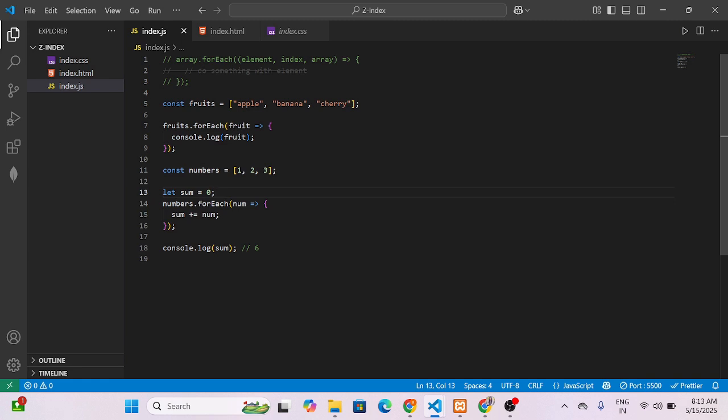In this video I will explain what the forEach method is and how we can use forEach in JS. forEach is an array method used to execute a function on each element of the array. It is mainly used for iteration, not for creating a new array. It does not return a new array like map.